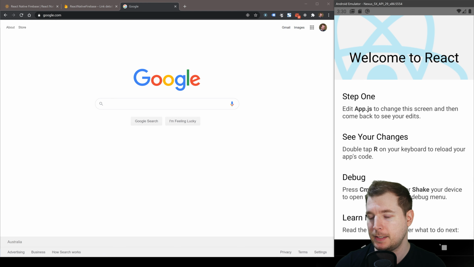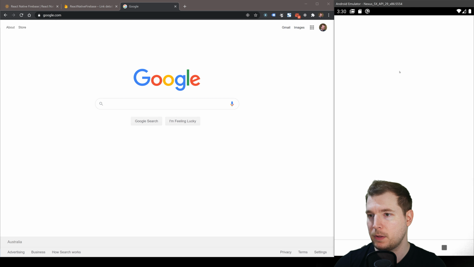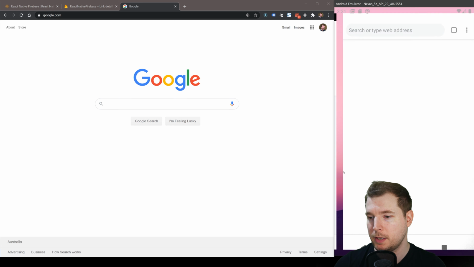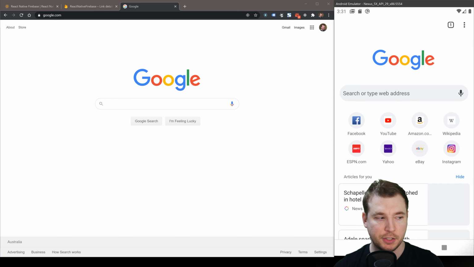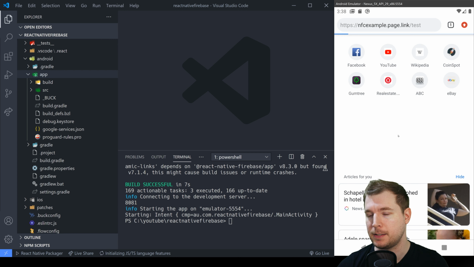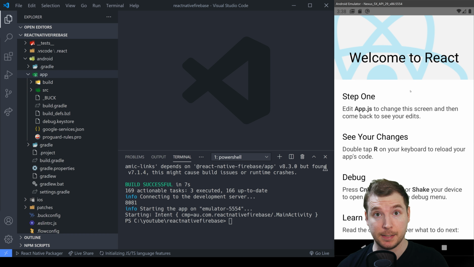But let's now test this out in our application. What I'm going to do is open up the Google application over here. And since it's a brand new account, I'm just going to skip a lot of this section. And in Chrome, we're just going to paste it in and select it. And when we do, we can see that it immediately takes us straight to the app, which is really cool.